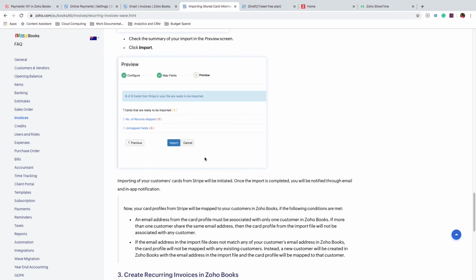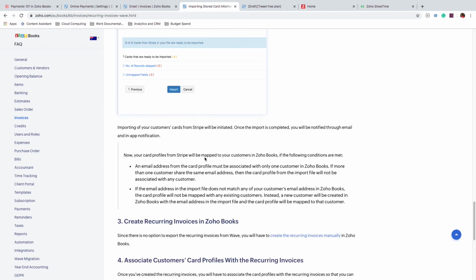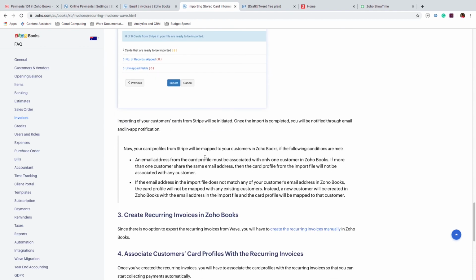Next is to create recurring invoices in Zoho Books, the recurring invoices that you had in Wave. Since there is no option to export the recurring invoices from Wave, you will have to create the recurring invoices manually in Zoho Books.